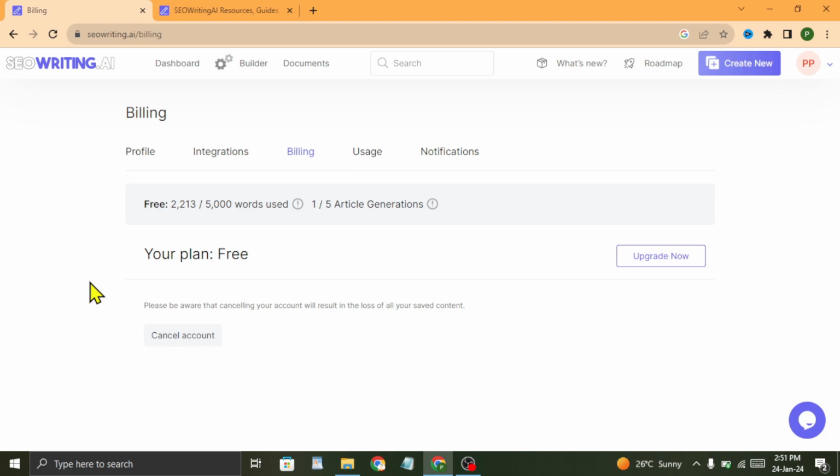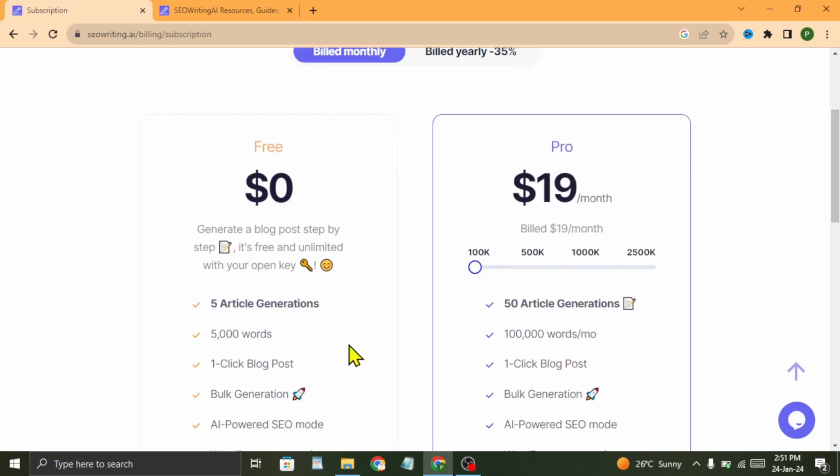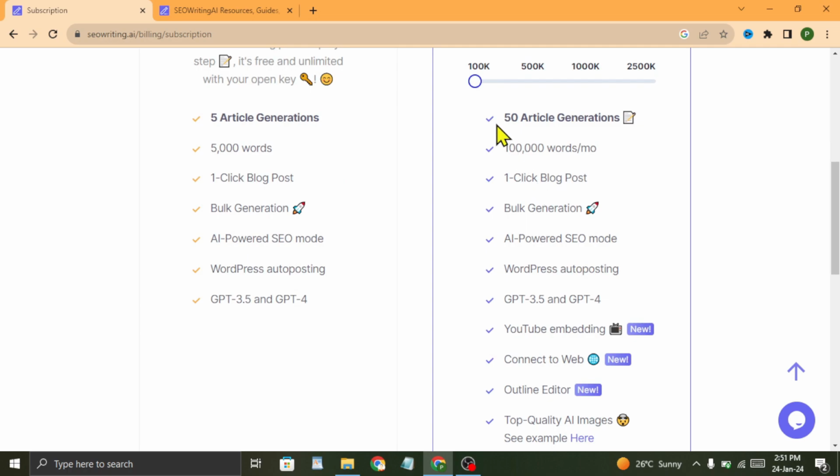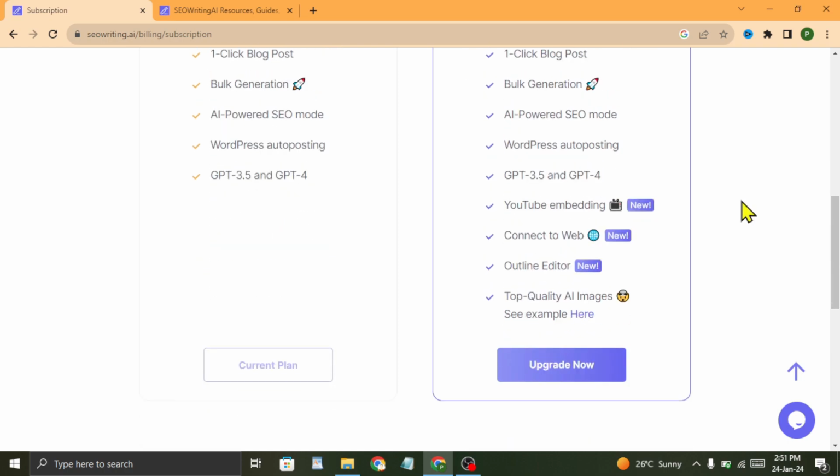So over here, we are currently on our free plan. Click here on Upgrade Now. As you can see, there is a free plan which allows us to generate a limited number of articles. However, if you go towards the Pro plan, there are a lot of amazing features like 50 article generation over 1 lakh words, one-click blog post, bulk generation, AI Power SEO mode, WordPress auto-hosting, GPT 3.5 and GPT-4, YouTube embedding, connect to web outline editor, and top-quality AI images.